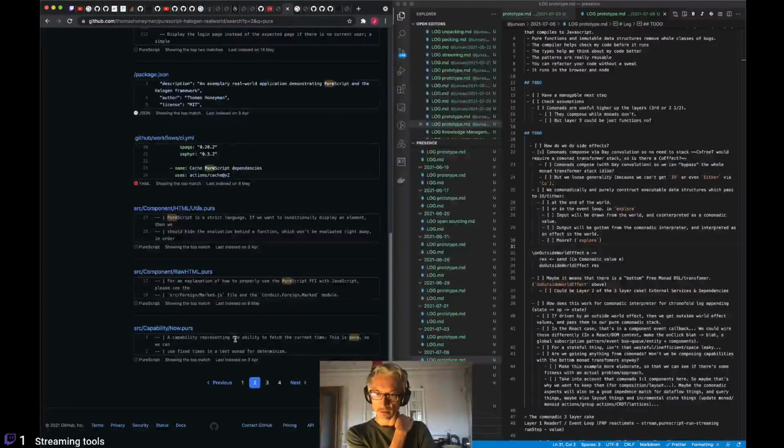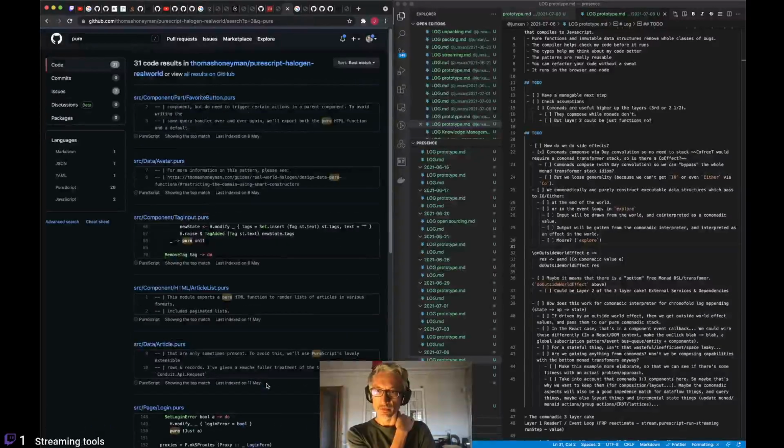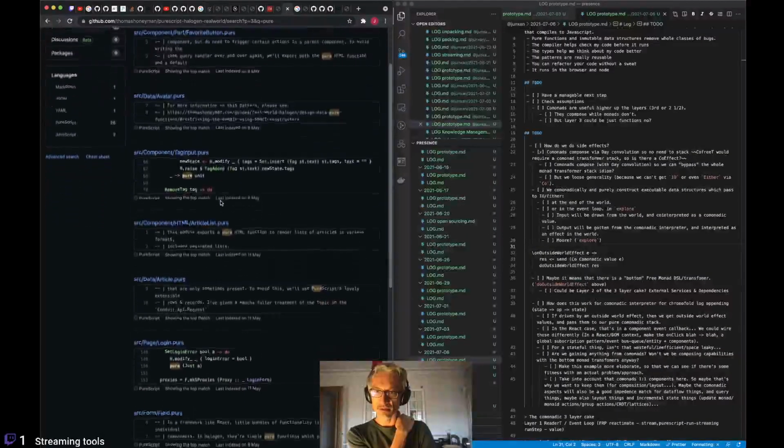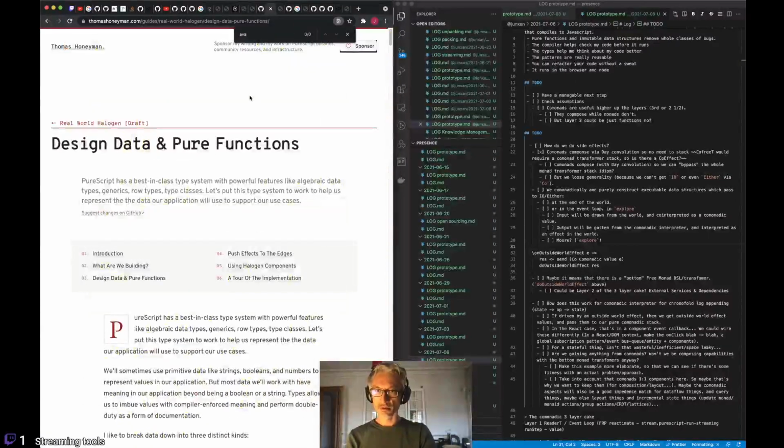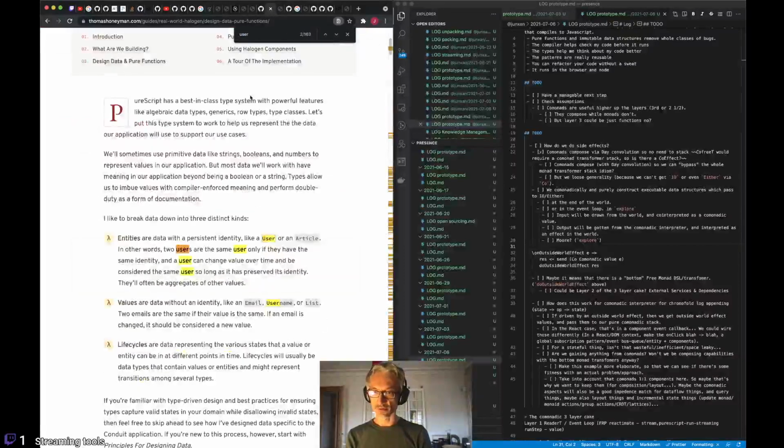Capability now. A capability represents the ability to fetch the current time. This is pure, so we can use a fixed time in a test for determinism. Data avatars, tag input. So here, I suppose you do have users.